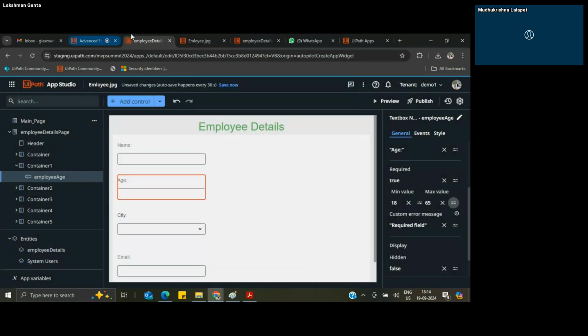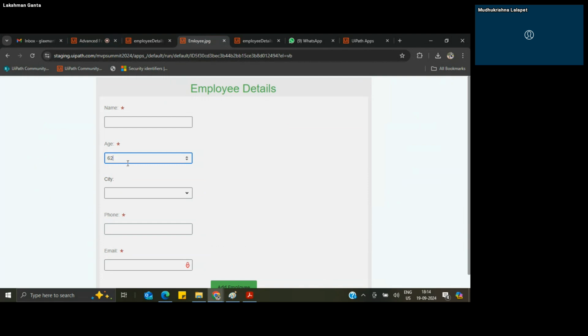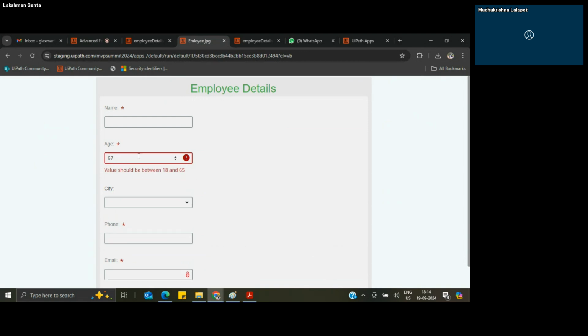In the earlier case we gave 60, so now if we give a higher value, let's say 67, then it will show the error. You can see it. So like this, once the form got created, if you want to make any changes to the rules and all, we can do it. So in one simple click, we can easily convert any image into a UiPath app.